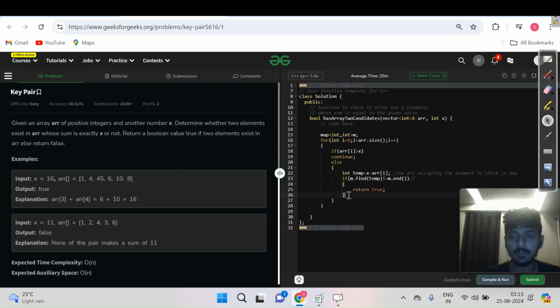If that element is found in the map, then we will return true. And also we have to insert that element in the map. So we will also insert that element in the map. And at last we will return false. It means if no element is found, if no such pair is found, we will return false. So let's compile it.